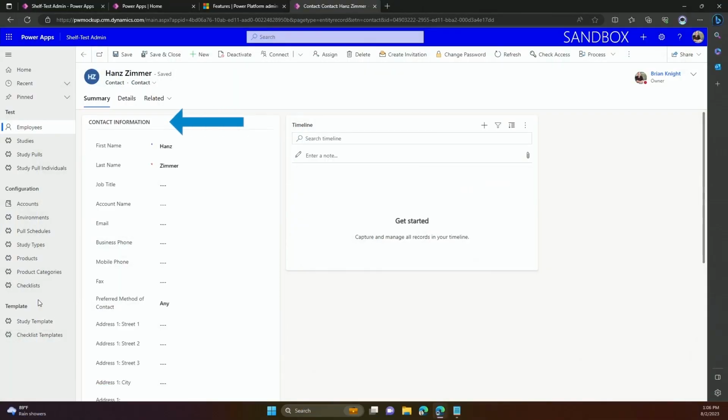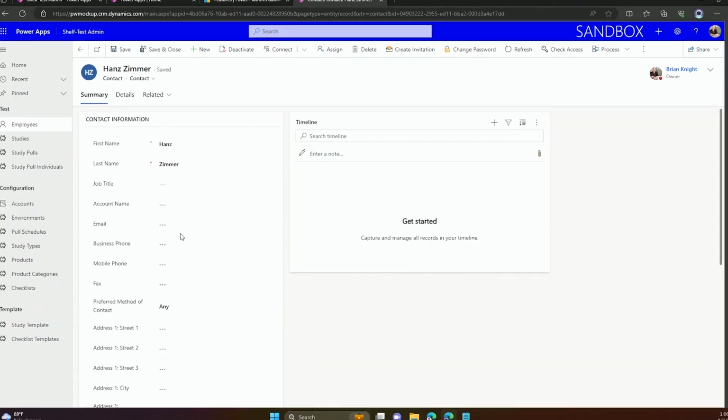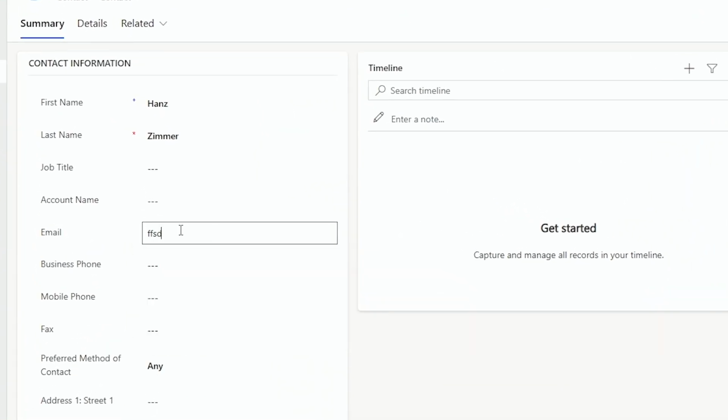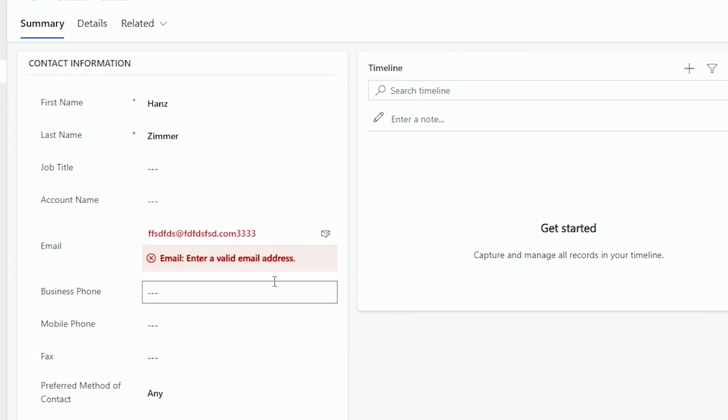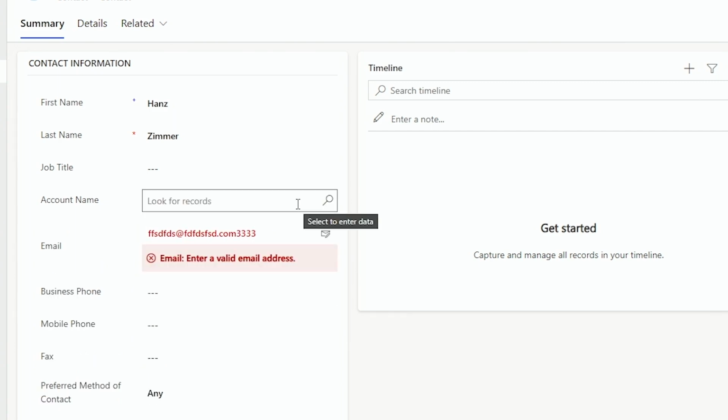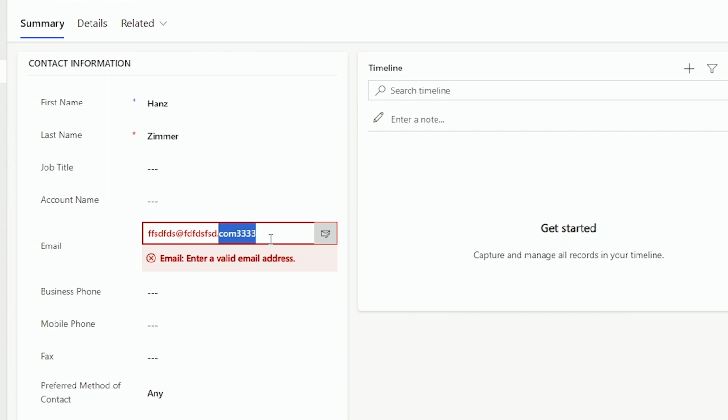So what I have open right now is a contact record from within a model-driven application or Dataverse or Dynamics 365. And you'll notice that when I go in here and type in some junk like this right here, essentially it lets me put in that junk. Now, because this is an email column, if I were to put something that's really junky, it will complain at that point. But what if I want to not just take care of the obvious things, but the less obvious things? Well, that's where this new feature comes in.